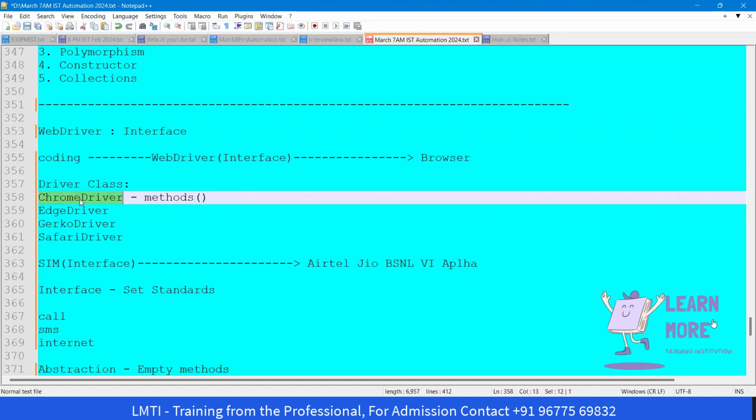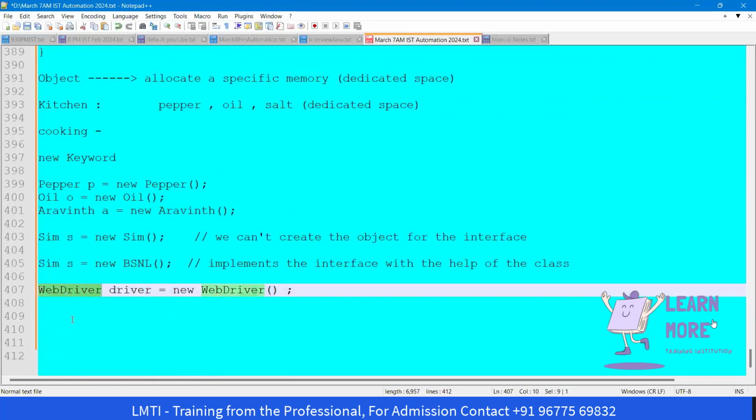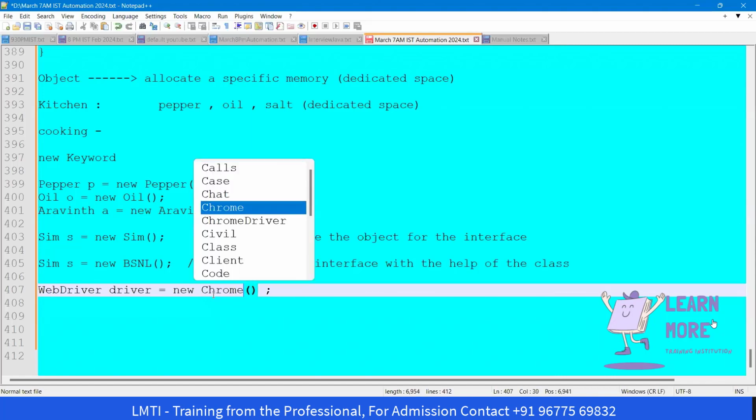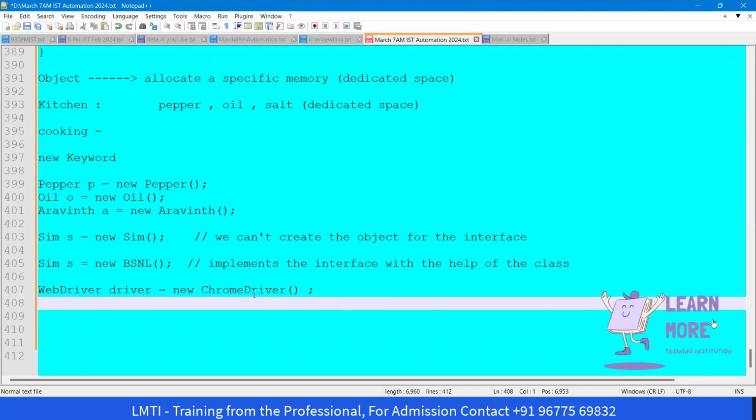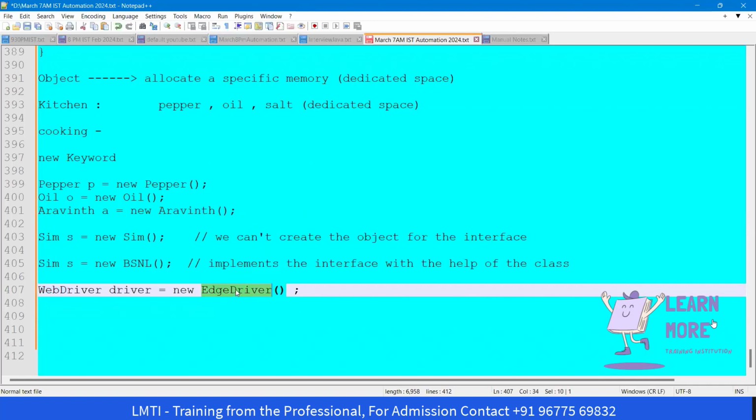Why are we creating the object for the respective driver class? Because we can't create the object for an interface, but we need to do the automation only with the help of an interface. So rather than creating the object for an interface, we are creating the object for the respective driver class. If I need to run my script in the Chrome browser, I should use the ChromeDriver. If I need to run my script in the Edge browser, then I should use the EdgeDriver.